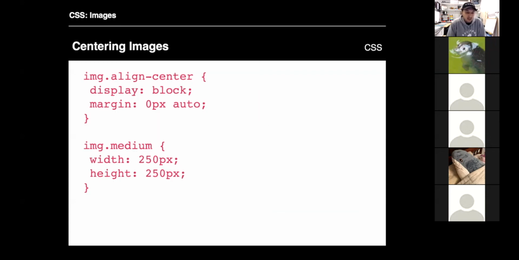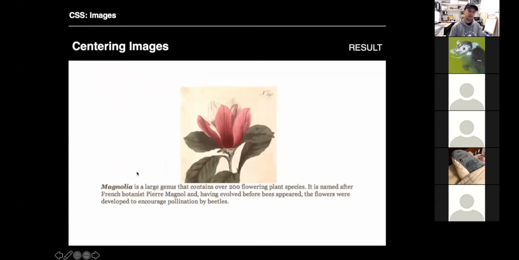To center images, you can use a margin of 0 pixels for the top and bottom, and then auto on the left and right. But you have to display this as a block element. So anything that is an inline element, like an image, has to be displayed as a block element, and then you can align it center on the screen. This is just some styles for the width and height of the image. So now this image is a block element and it's center aligned in the browser window.